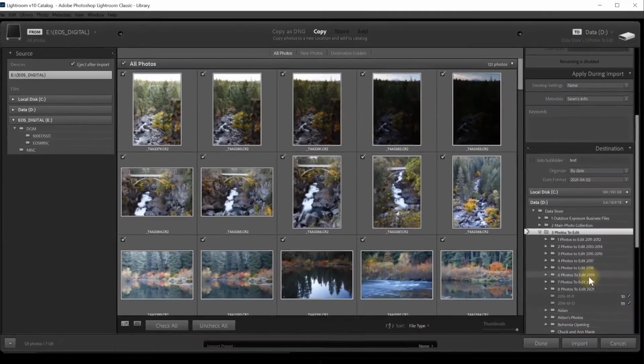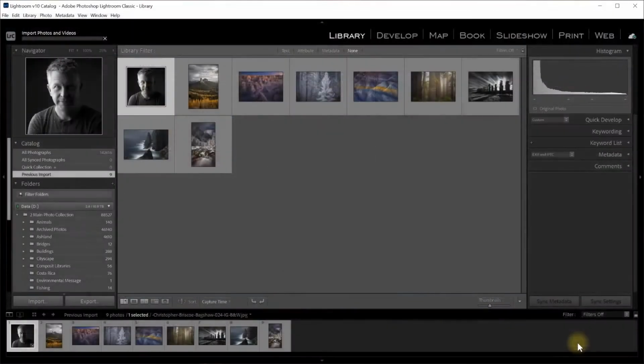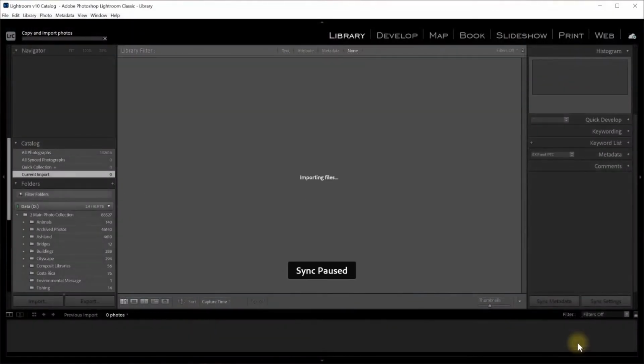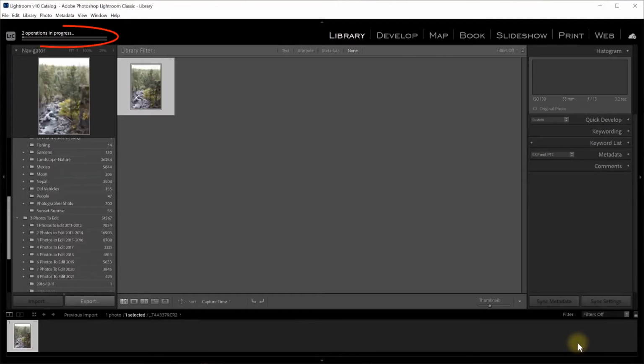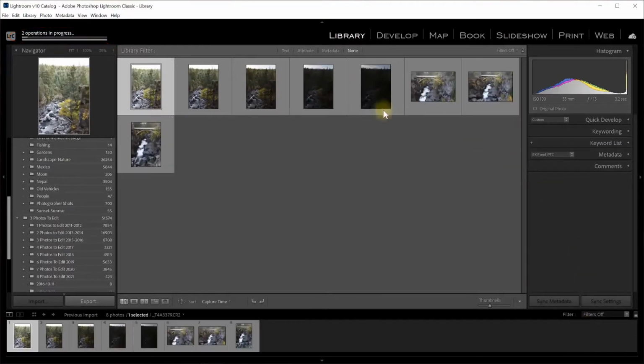So if I'm sure that all looks good, right here I can click Import, and it takes us back to the library module where we can see the images importing. The status bar shows us progress on the import and also on the building of image previews. If you need to abort the import, you can click on the X right here, and that will stop importing wherever it's at. But otherwise, you can just let the import continue.